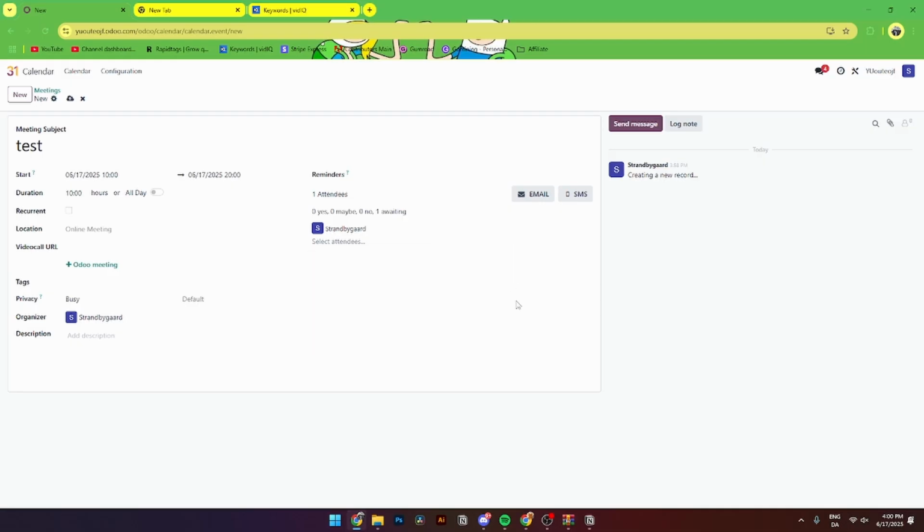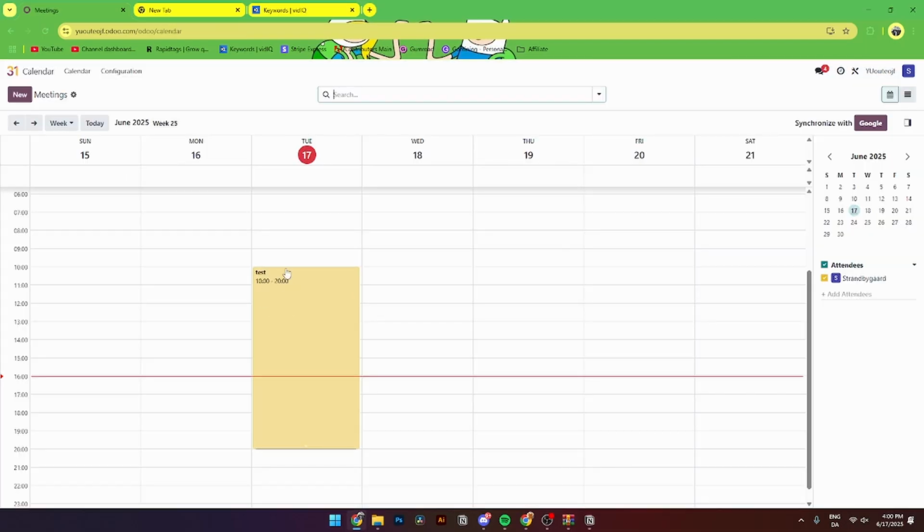Then from here you simply need to go out to Calendar again, and you'll see that this meeting has been created inside of your calendar. And that's how you do it.